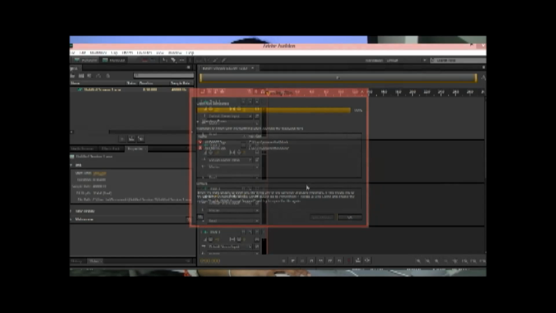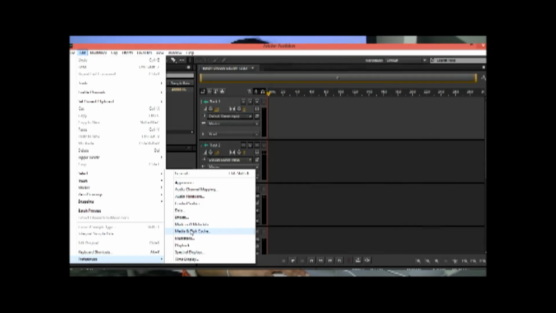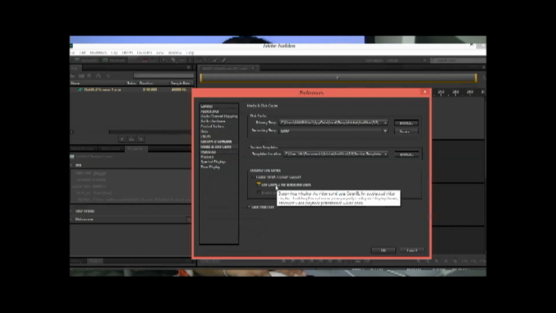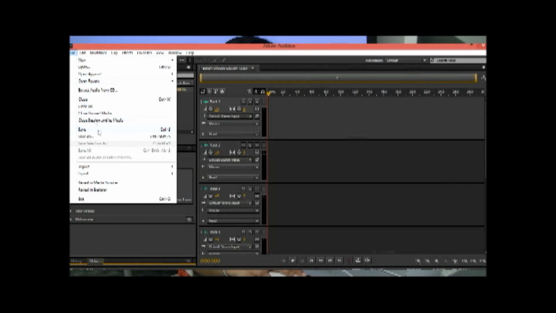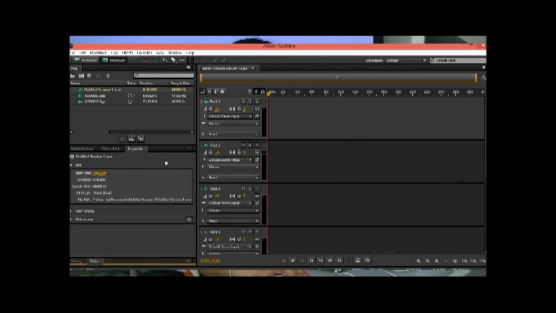If you get an error, go to Edit, Preferences at the bottom, Media and Disk Cache. Then unclick the check mark beside Use Open for displaying video, and hit the Enable SLMS Format Support. That will allow you to click the Enable DLMS Preview. Now go back and try to import again, and it should work. This error usually comes up when you're first opening Adobe Audition.